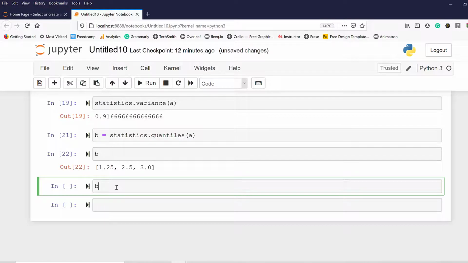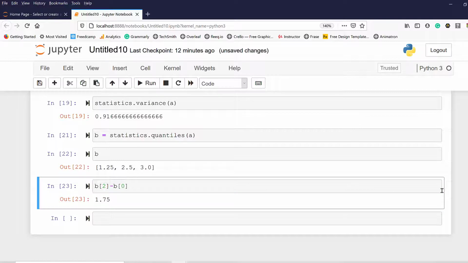So what I will do is B. In B, I am looking at the second index, which is the third item, B[2] minus B[0]. And if I press control enter, this is my interquartile range. So this is how you can find out the measurement of central tendency and measurement of dispersion in a list.